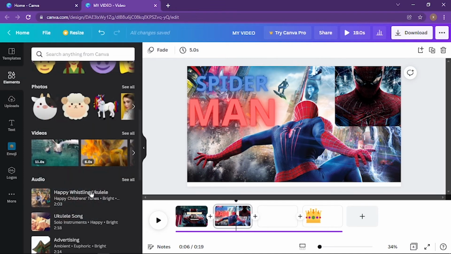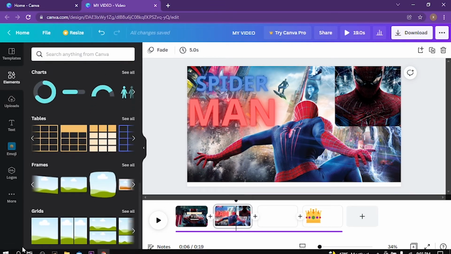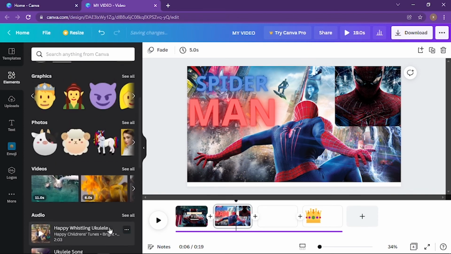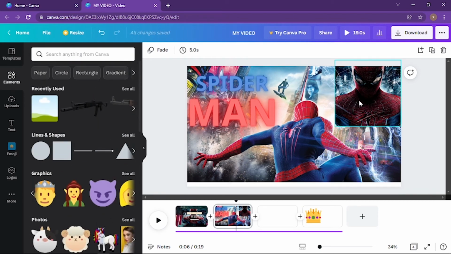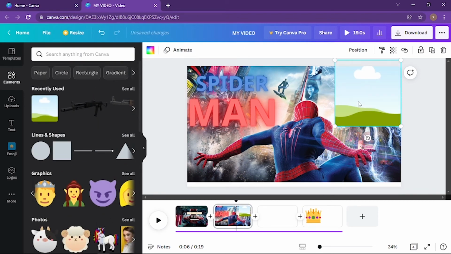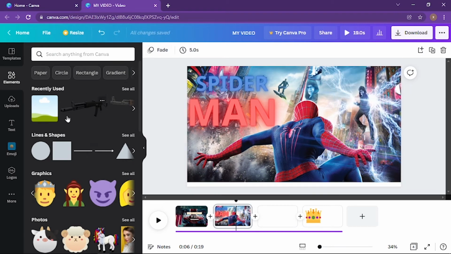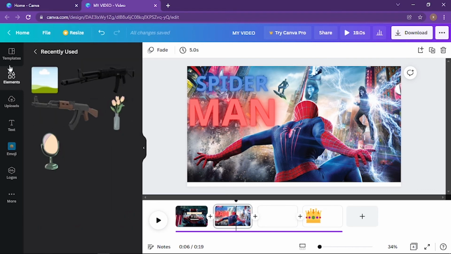Again, going to the elements. Now similar with the grids, you can work with the grids as you work with the frames. These are the options for elements. So now let's say I will be removing this for now. So let's say if you want any of the graphics to be used, here you can see all. These are the recently used ones.